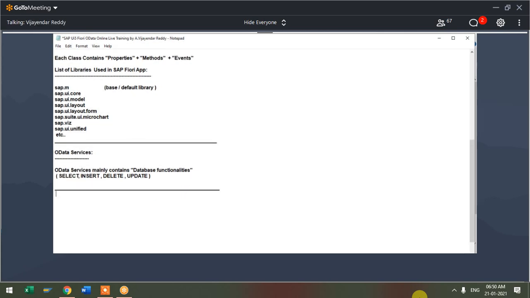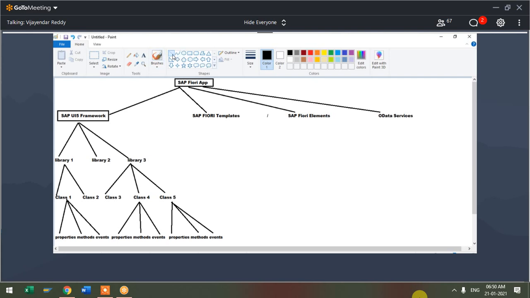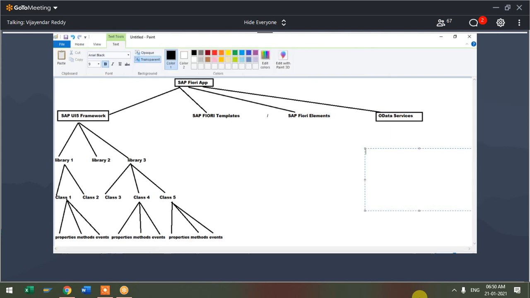And not only that, inside OData services, there are three types once again. I can say OData ABAP service, OData HANA-based CDS service, and OData external service.